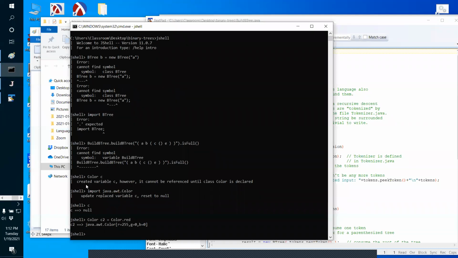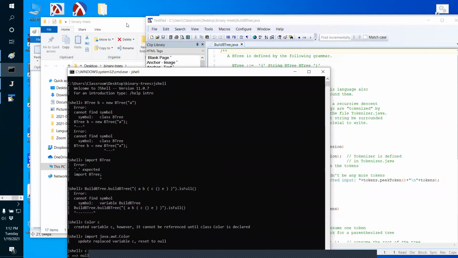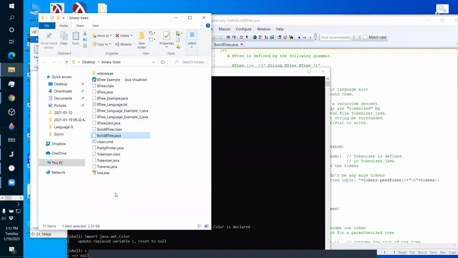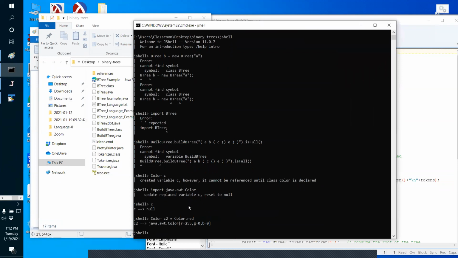So I imported something, but that's in a package. The Color class is in the java.awt package. My B tree code is not in a package. Well, it's in what's called the default package, which is an unnamed package. Java's unnamed package actually has the name, the default package, but you can't import it. So the question is, how do you tell JShell to use the default package? I thought it would do it automatically, and I really thought that it did.